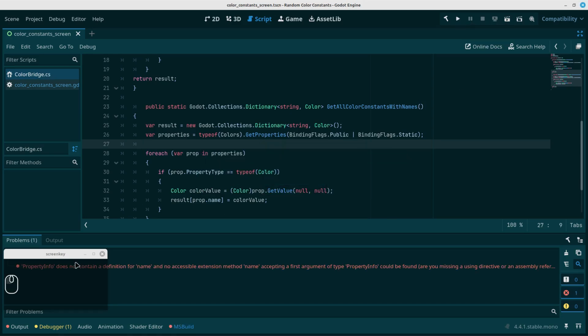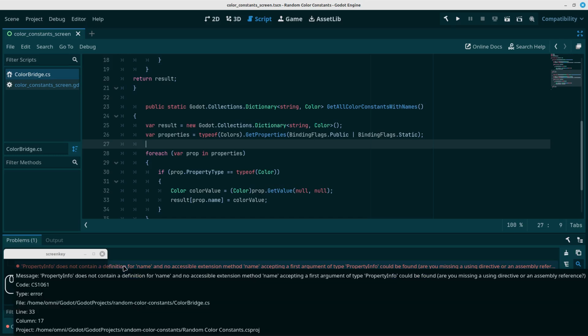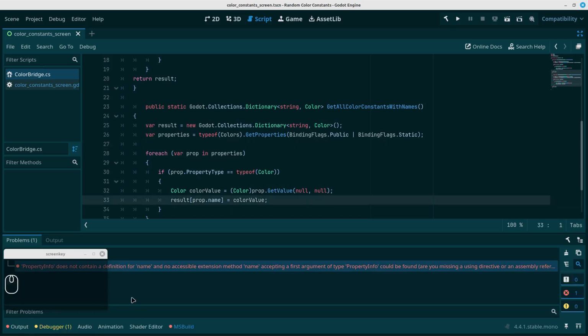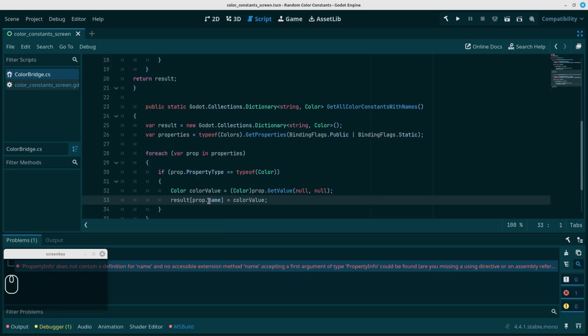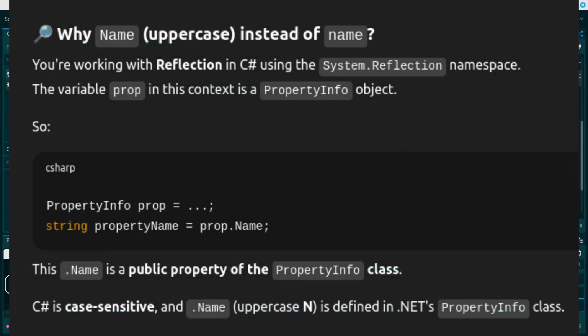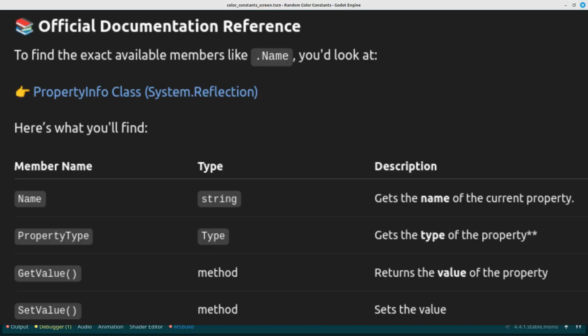And there is. The property info does not contain a definition for name. We can hover over it and get more information, but I understand why, because the property name is supposed to be a capital N, an uppercase N, not a lowercase n. And let's save this and let's try again.